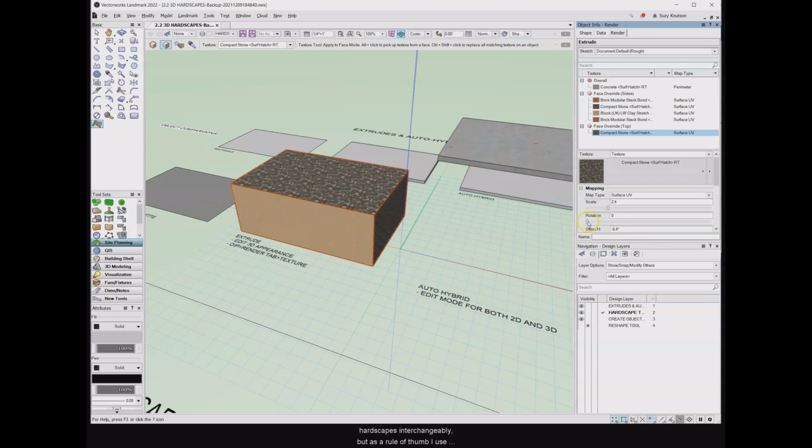You can use extrudes and hardscapes interchangeably, but as a rule of thumb, I use the Hardscape tool for horizontal hardscapes on the ground level, because if I'm building a site model, the hardscapes can be used as site modifiers. You'll also want to use the Hardscape tool if you plan to use worksheets for estimating and bidding. I use extrudes for vertical objects such as stairs in the landscape and custom features like built-in benches.